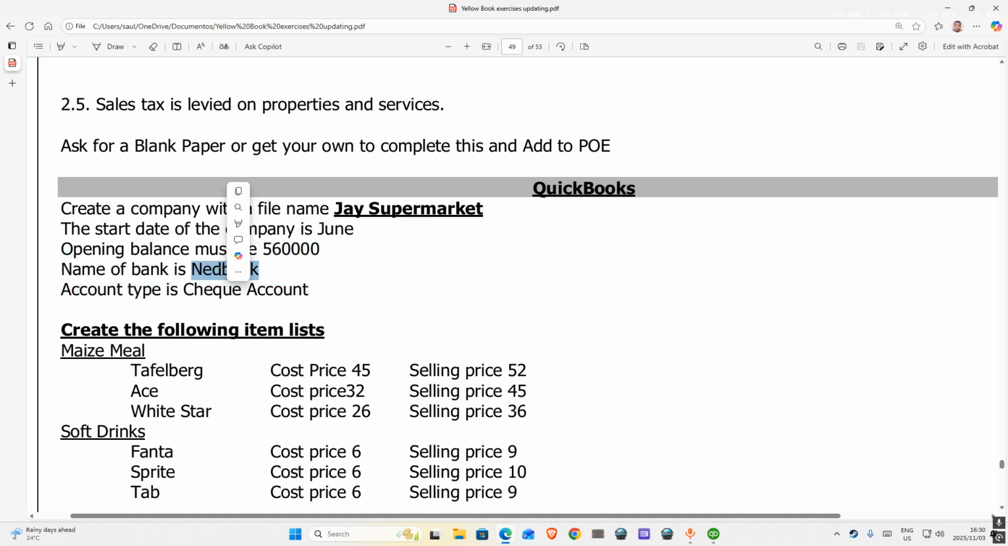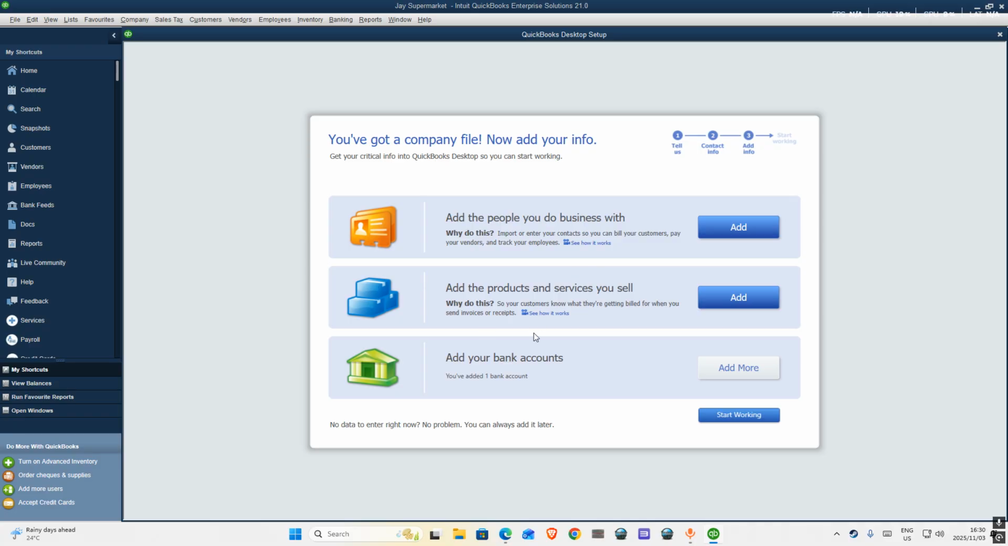If you check the notes here, we have a few small options which have been given. We have the name of the bank that we'll be using, which is NetBank. We have the opening balance, which is 560,000. We have the type of the account, which is going to be a checking account. Before I go further, note that this will only be displayed once in your QuickBooks application.